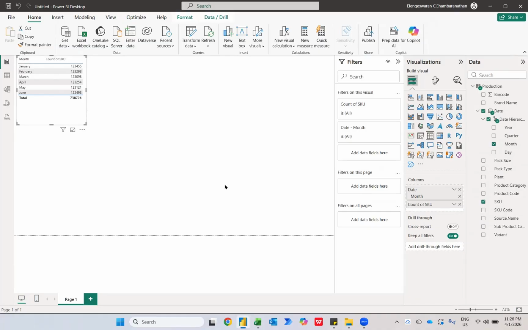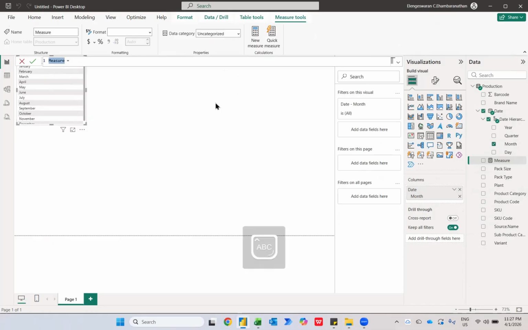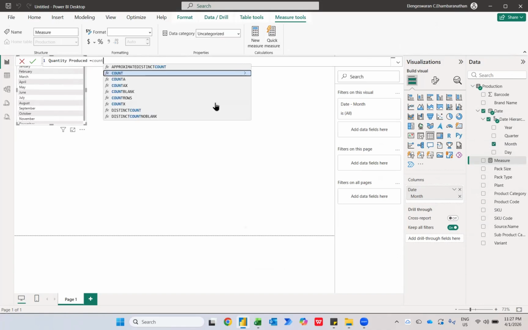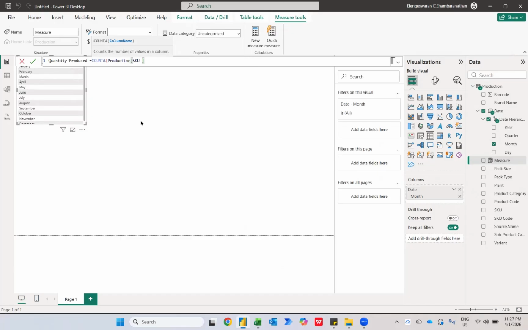But if you want to use DAX, you can actually use DAX. I'm going to click New Measure, and I'll name it Quantity Produced. I'm going to use COUNTA, which is a DAX function that counts the non-blanks, so basically it counts the number of values in a column. I just want to count the SKU, close bracket, enter. Now it has Quantity Produced.